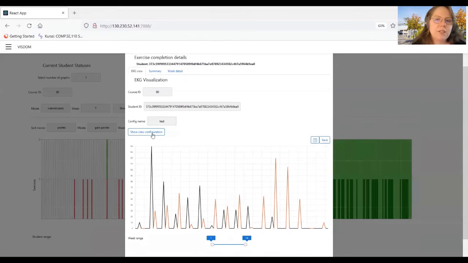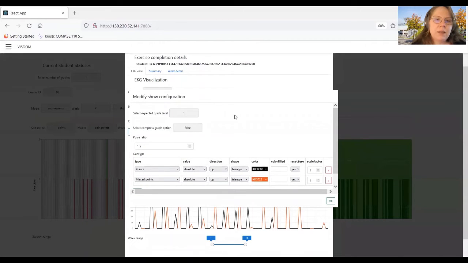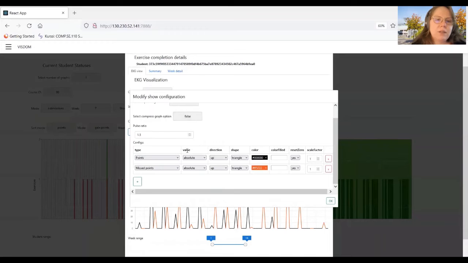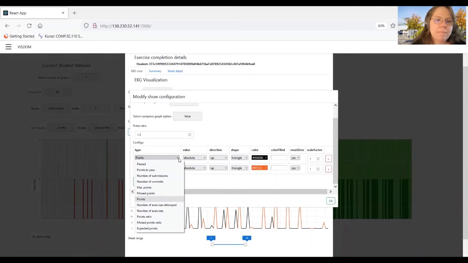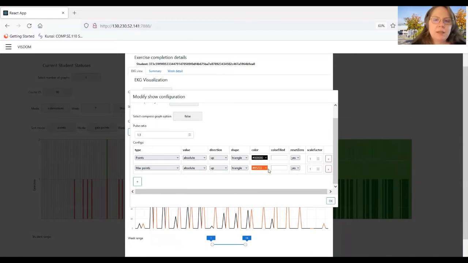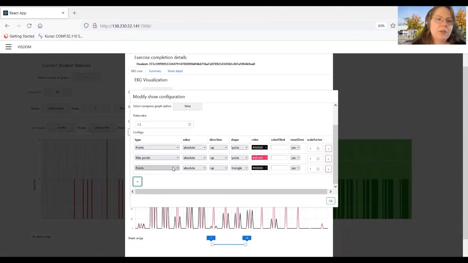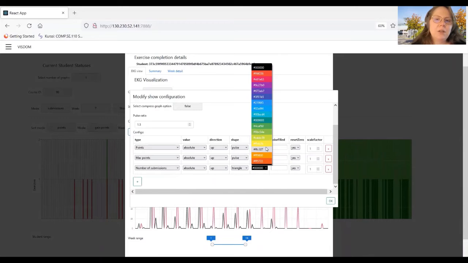If we try a test view, we could say we have the points, and we could have maximum points. Let's take the color. We would have the pink maximum points, and we could have the pulse for both. And then we won't be interested in the number of submissions. And let's have that as a triangle, and maybe a purple triangle.